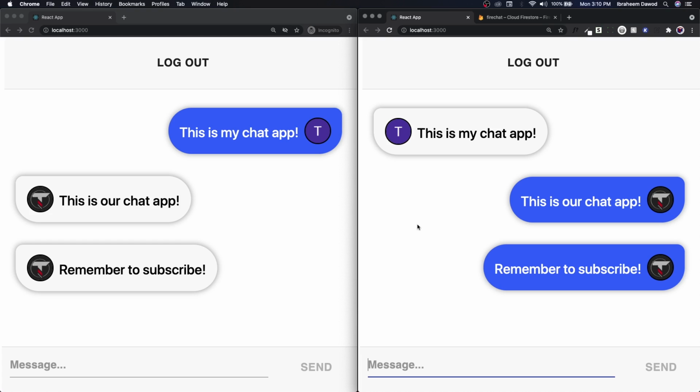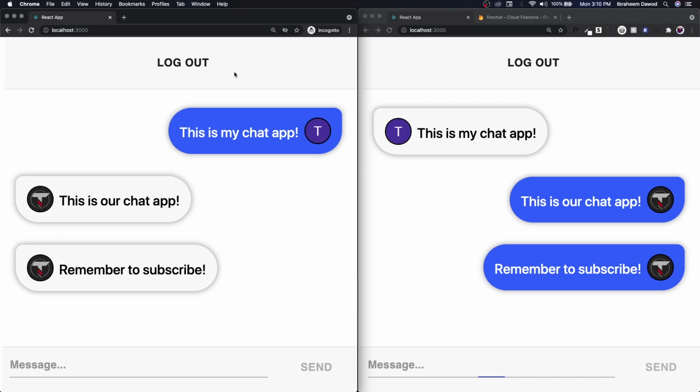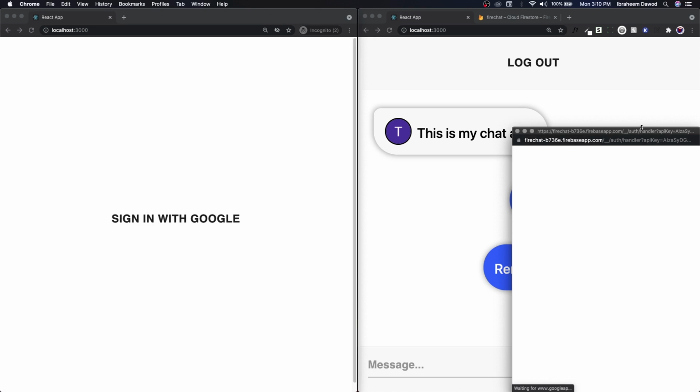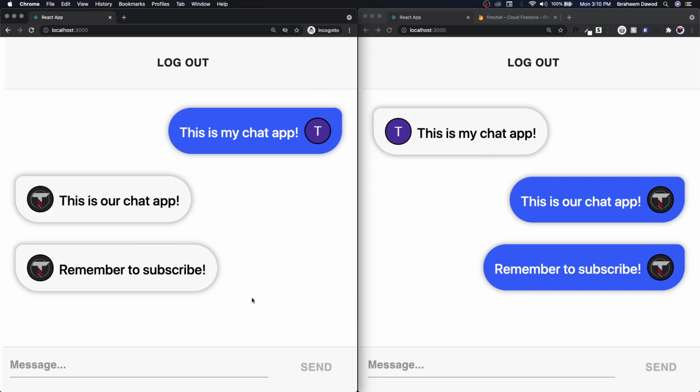Alright, welcome. So today we're going to be building this chat app using React and Firebase. On the right and left, I'm logged into two different accounts using the sign in with Google. If you click log out over here, you can click sign in with Google, and then a pop-up window is going to show up and it's going to sign us in.